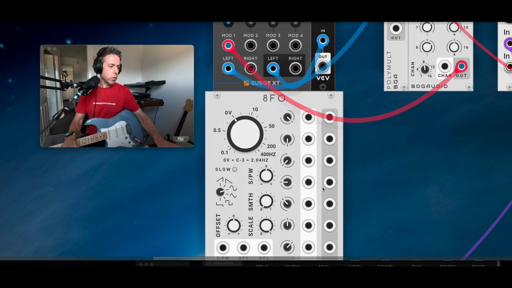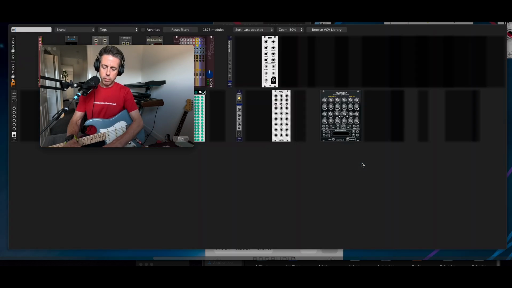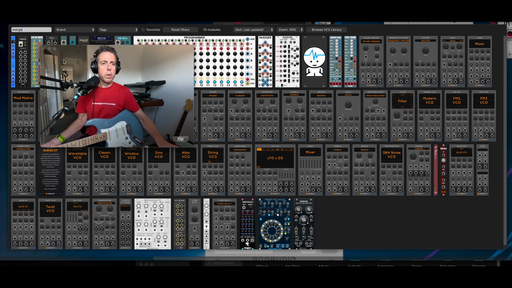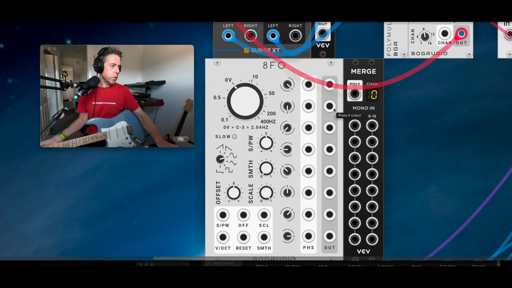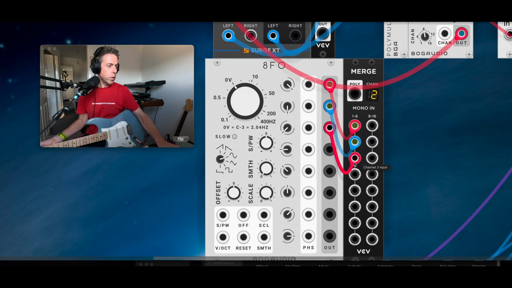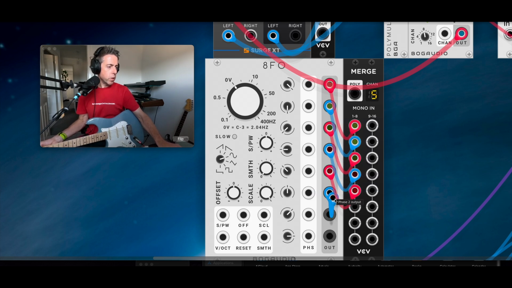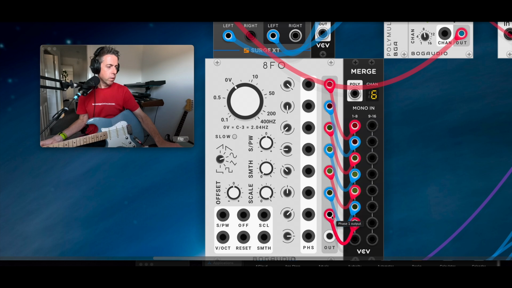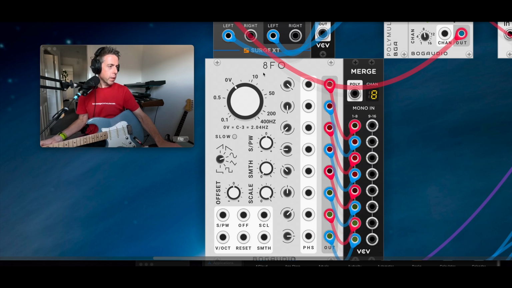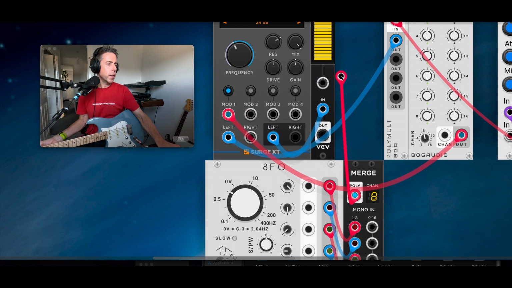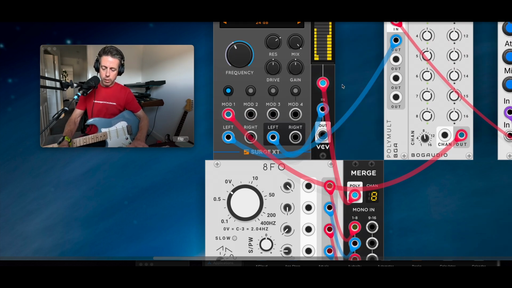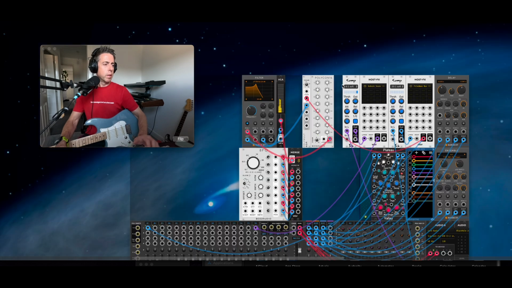And I'm also going to grab a merge module. And then I'm just going to merge all the outputs into a poly cable. So I don't know why I'm just using blue and red cables today, but why not? So I want 8 channels into there, which is a bit tedious. And then I'm going to take the speed down a bit. And if I put that polyphonic output into the VCA, I'll just zoom out again.